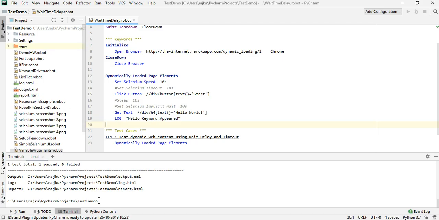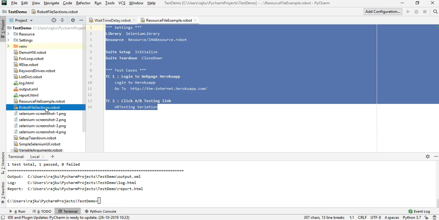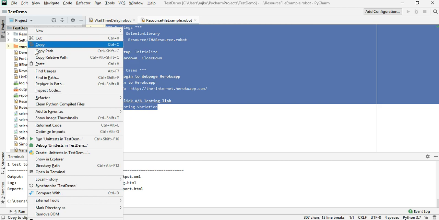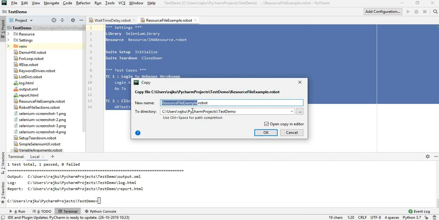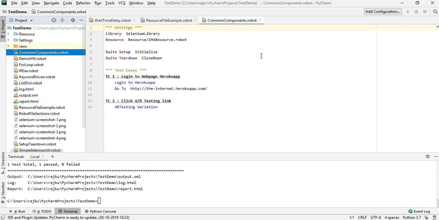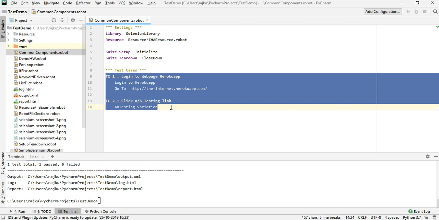For that, I'm going to copy this resource file example. Copy this first and then paste it here, and I will call it common components. Okay, so let me close all other windows. For the time being, I'm going to comment out these two test cases. To comment them out, select them and press Control backslash. That will comment out all the test cases.